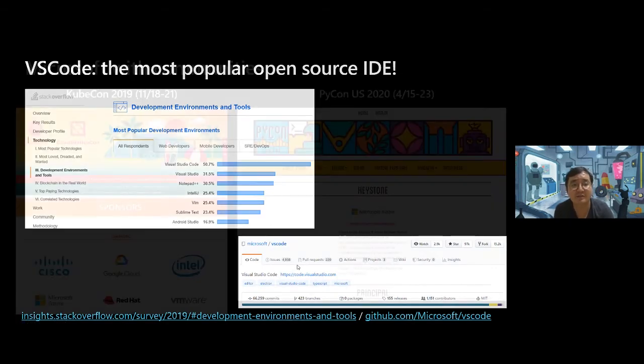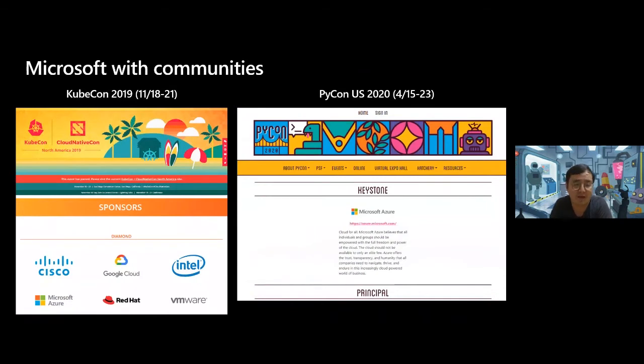Finally, I would like to mention that Microsoft would like to collaborate with many developer communities globally. For example, this is KubeCon 2019, where many container-based developers are. Microsoft sponsored as one of the top sponsors, and also PyCon US 2020. And actually this event was held completely online due to COVID-19.